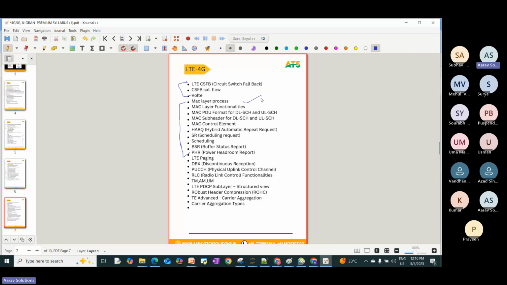So this is something about the MAC layer. We will go deep into the MAC layer: what is the functionality of the MAC layer, what PDU format we have, like headers, sub-headers and control elements. All these things we have in the MAC headers.